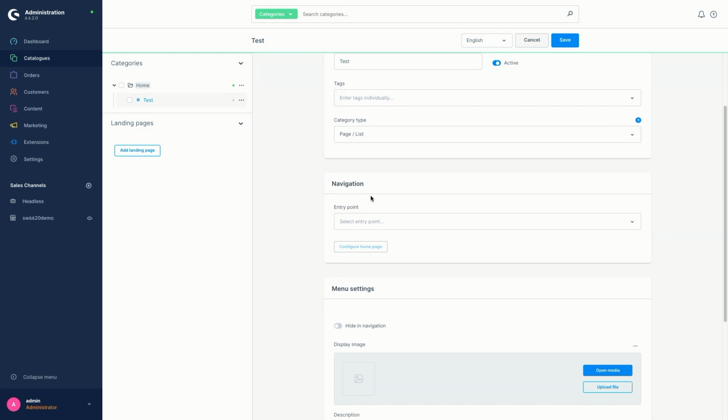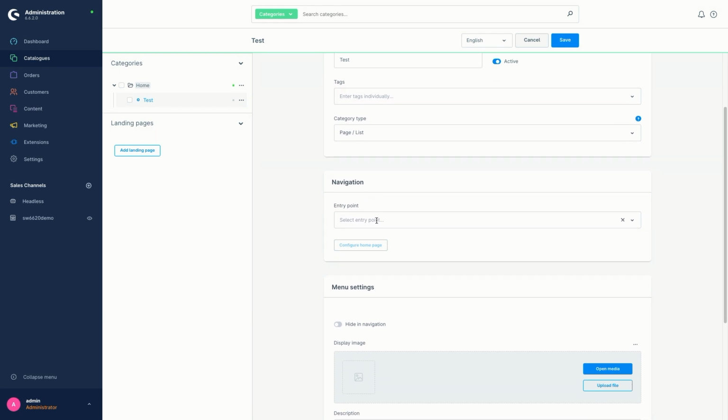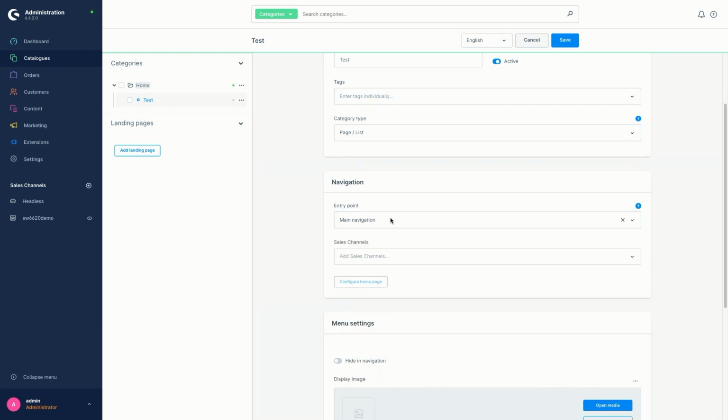Down here we've got the navigation. So here we select our entry point. In our case, this will be the main navigation, but if we need to, you can set this category as the footer navigation or the footer service navigation. But we just want to create a normal main navigation category.